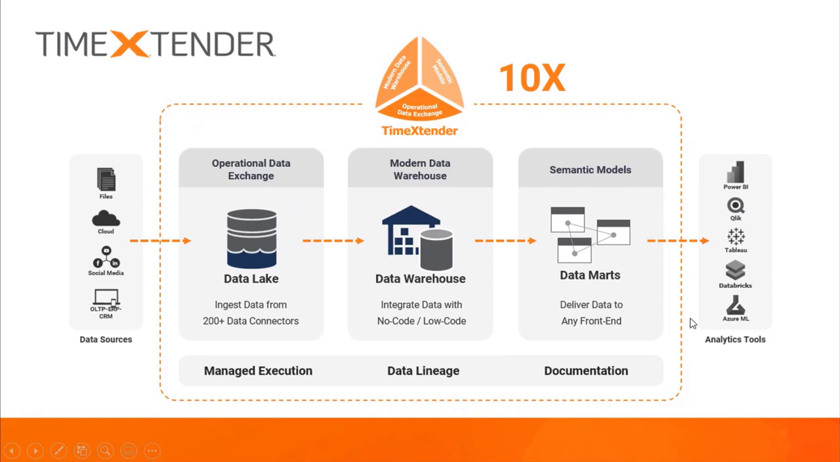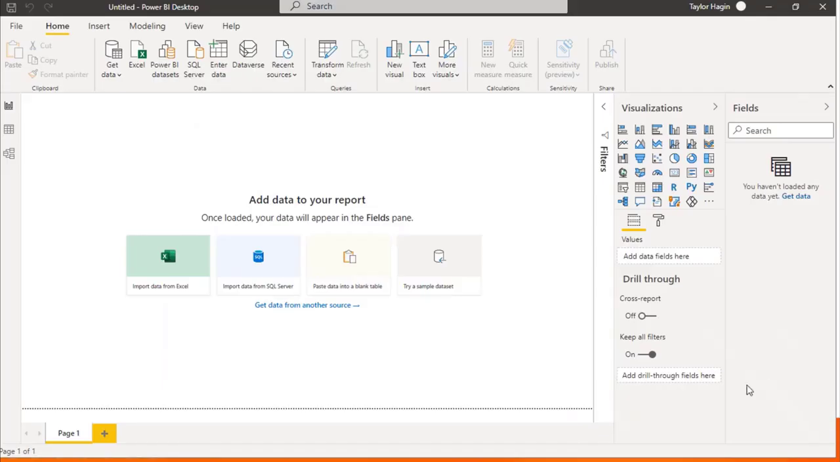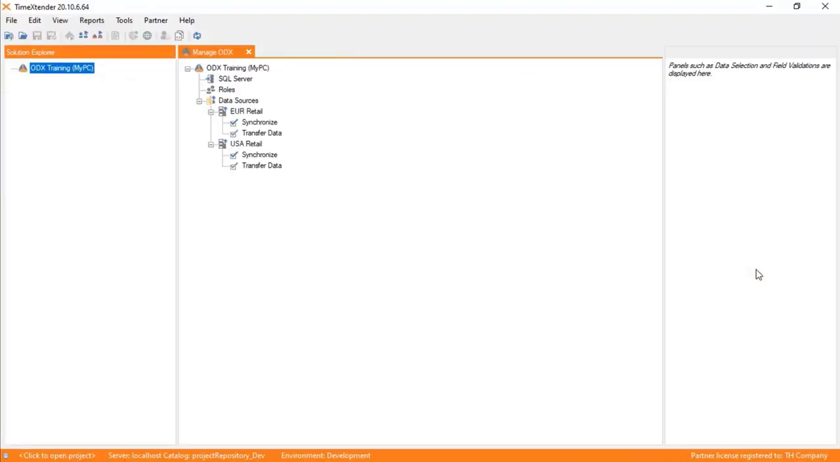All right, so I've got nothing up my sleeves here. We can see a blank Power BI dashboard. I haven't saved this. I don't have any data loaded. Okay, nothing up my sleeves. I will switch over to TimeXtender. I've got this ODX configured with 2 data sources. I'm not going to use either one though, right? I'm going to pull in that brand new data source.